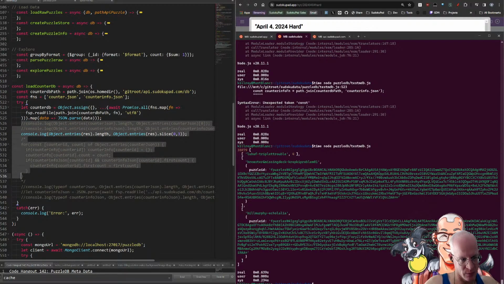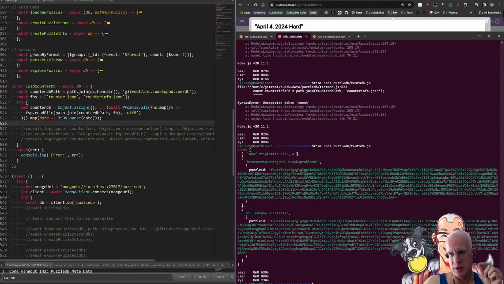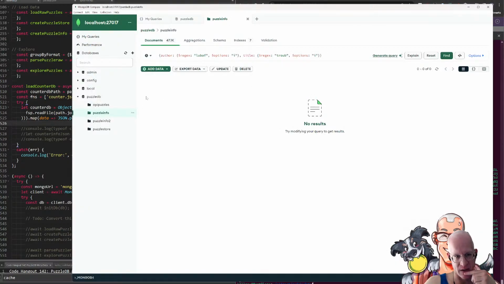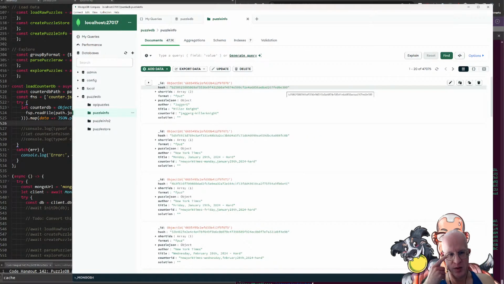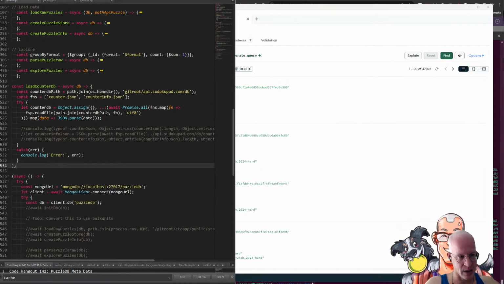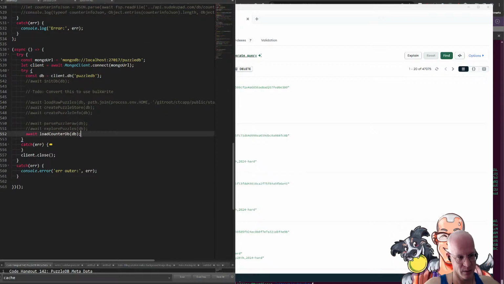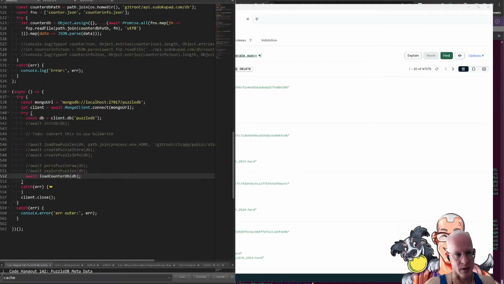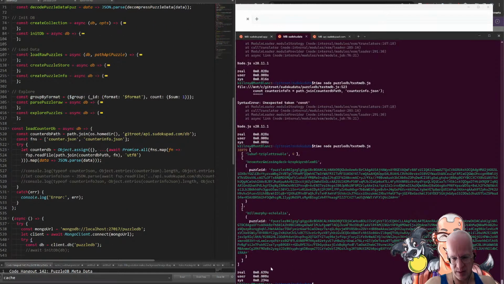Now, the question is what we're going to do with that, right? So, do we create a new table in our MongoDB with just the counter data, similar to PuzzleInfo, or do we try to attach it to PuzzleInfo? So let us explore PuzzleInfo for a second. Oh, actually, we can do that in here, right? Because this is... How long does this take? Like, less than a second, right? So, let's forget that for a sec.